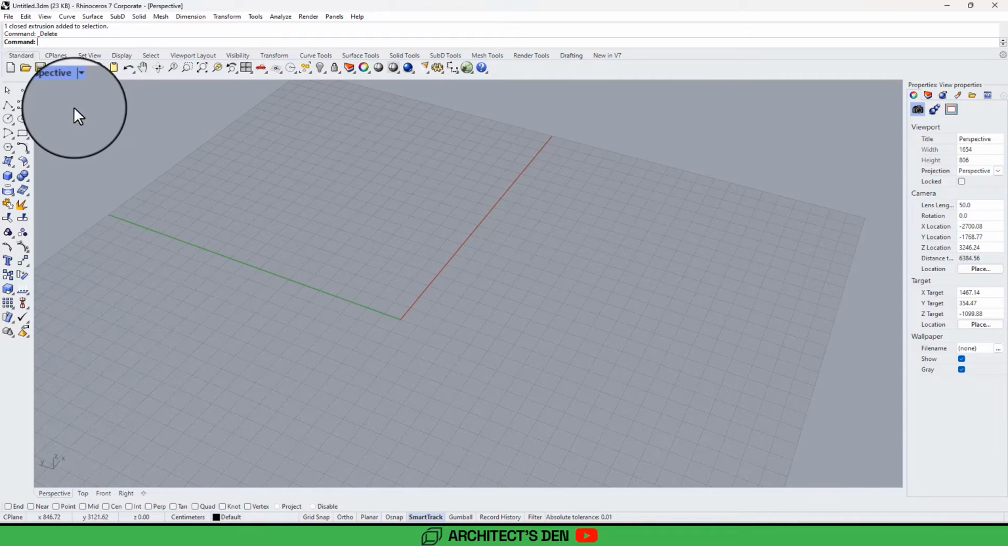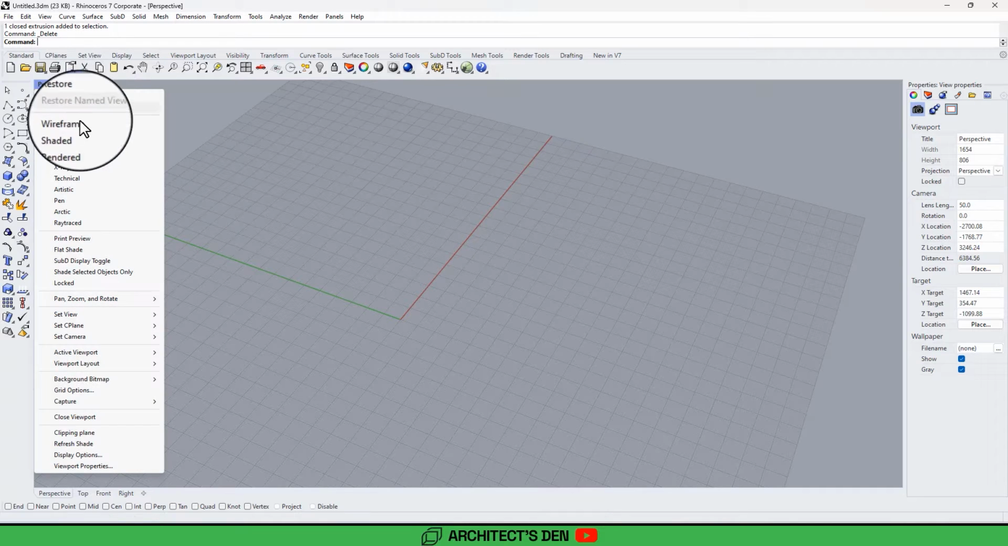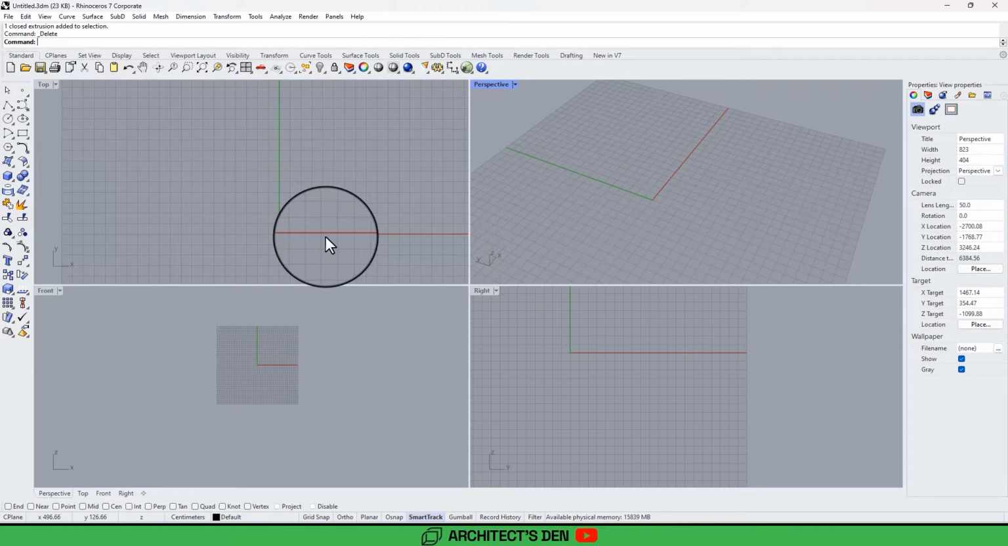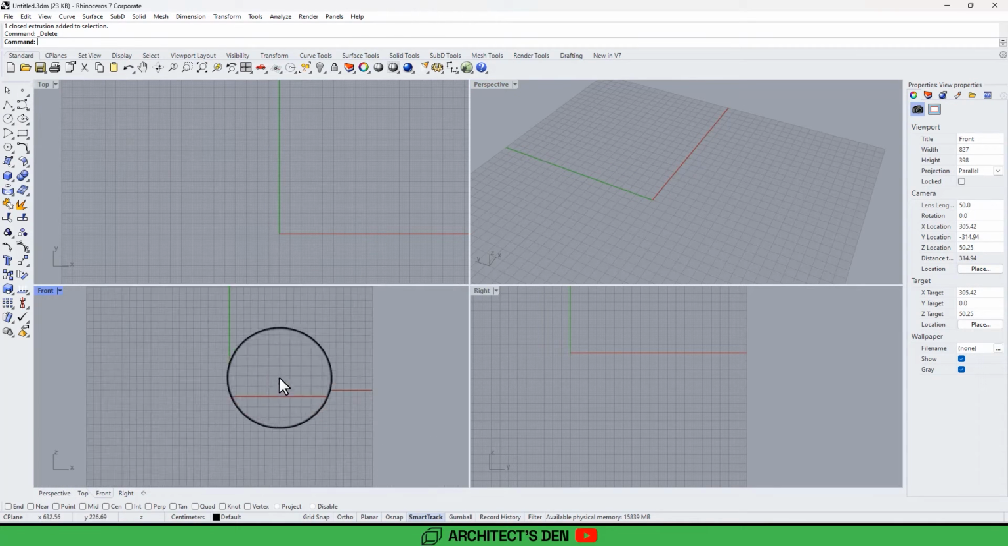Alright, so to go back to the full view sheet, we just need to come to perspective, click the drop down, then go to restore. When you click on restore, it brings you back to the default interface.